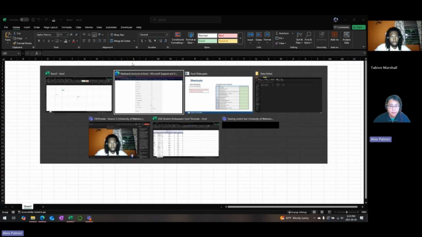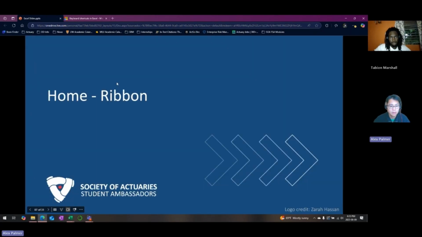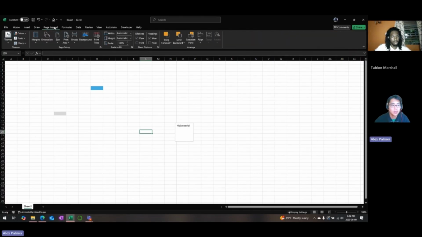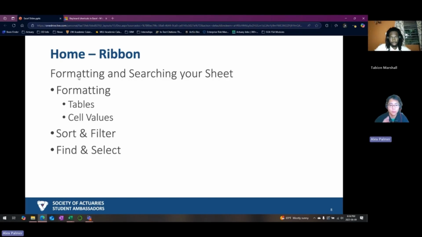So now I've given a little intro. Sorry, one second. I wanted to go into ribbon. I mentioned before, a ribbon is just a tab in Excel, and it opens up a specific kind of tool. Going back to our Excel spreadsheet, this is the home ribbon, and this is the insert ribbon, draw ribbon, page layout, and so on and so forth. Inside the actual home ribbon, this ribbon is meant for formatting your sheet and searching for values in your sheet.